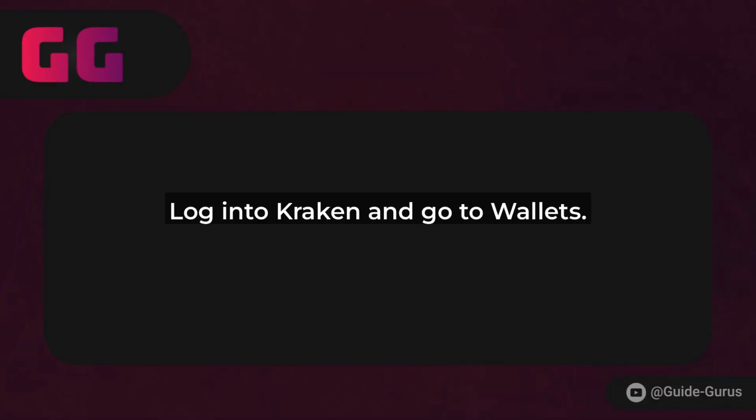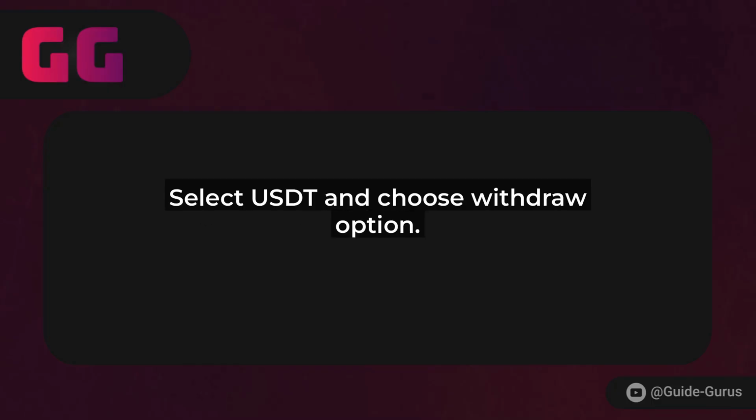Let's jump right in. First things first, make sure you have accounts set up on both Kraken and Robinhood, and that you've verified your identities. Security is key in the crypto world. Also, double-check that you have enough USDT in your Kraken wallet to cover the transfer fees.